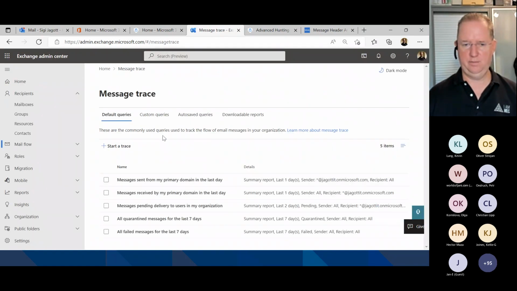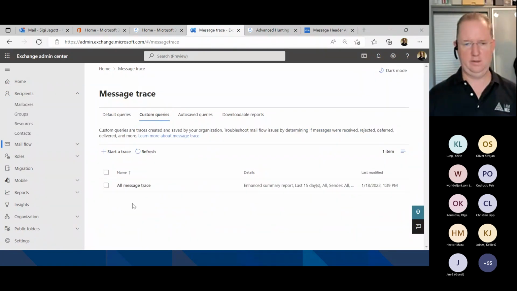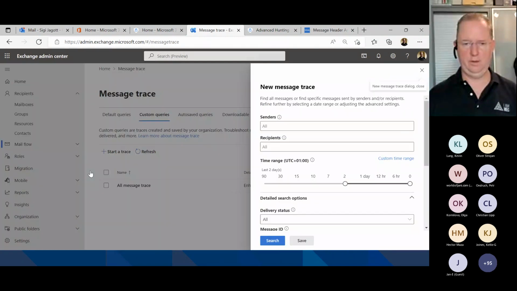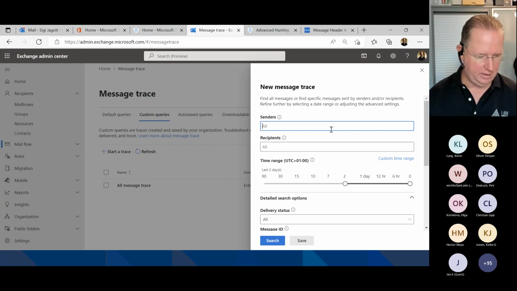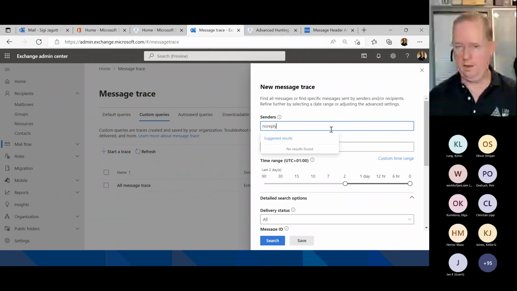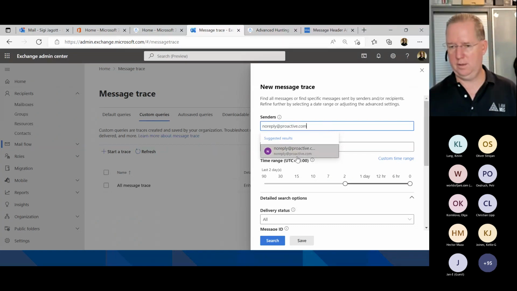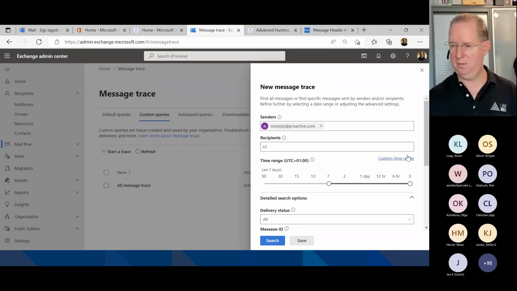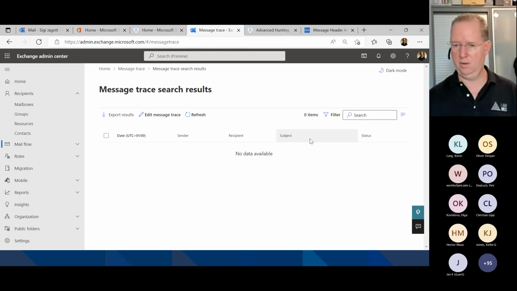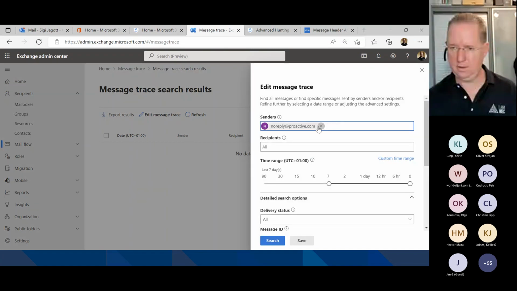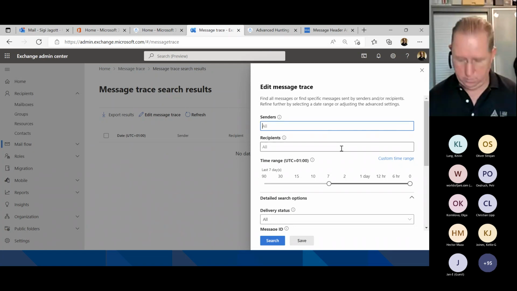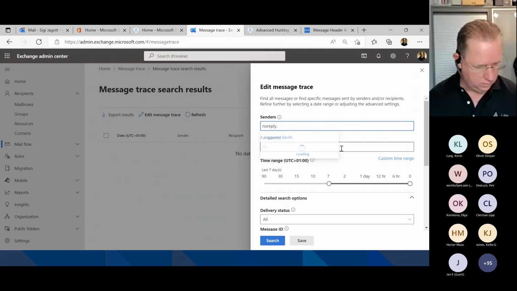You can do a message trace. It's interesting that previously the message trace had fields and you could just start it. Now, in order to create a custom query, you need to start a trace, choose custom query, and put in the sender, reply at. I put in a test email. It's not a test email, it's a spam email that I wanted to show you, and click on search, and then it's not available. Well, I guess, no, reply dot proactivity.